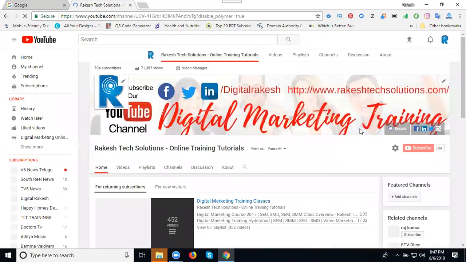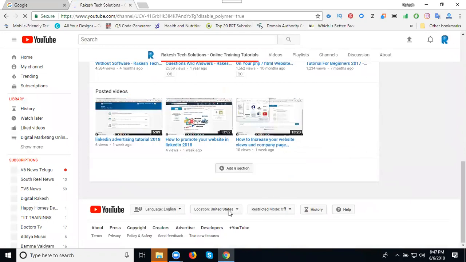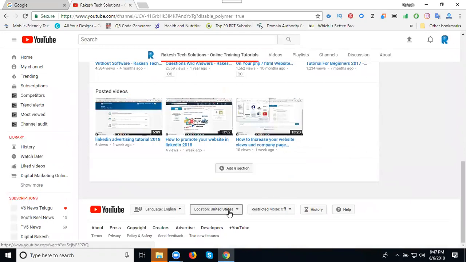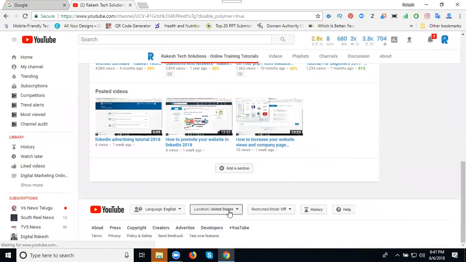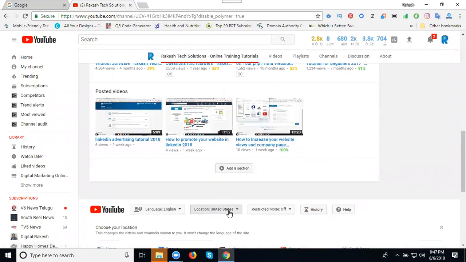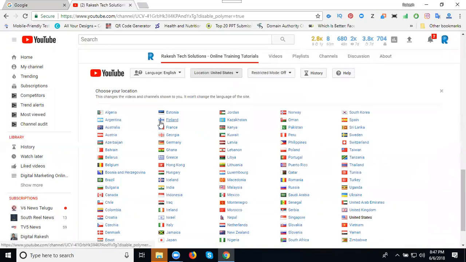Just come to the footer, change your location. Where? In India. Now click this option, select. Which one? India here. Select.